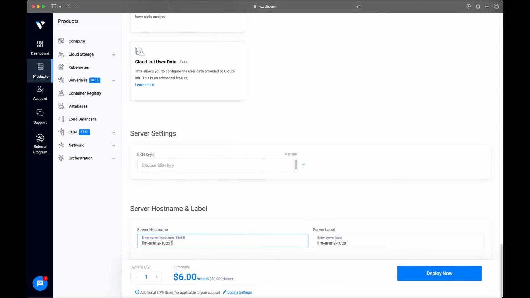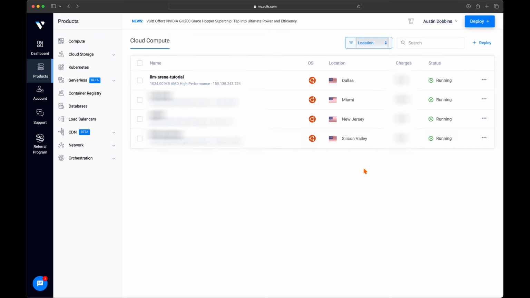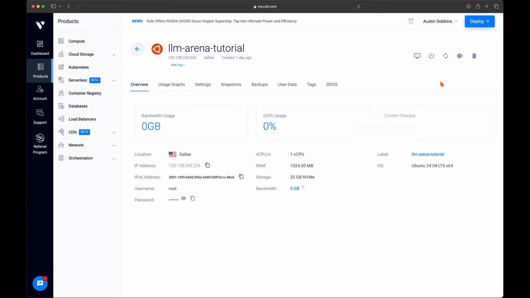Set the name for your server and then click Deploy Now. After clicking deploy, you should see the server status as installing. This will take up to 5 minutes to install the Ubuntu operating system. And once the status shows running with a green play button, click on the server to open the settings.